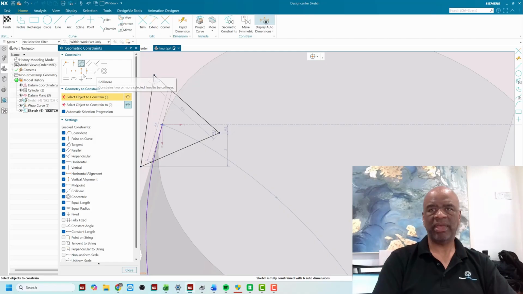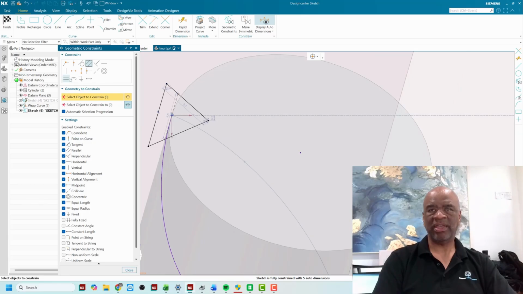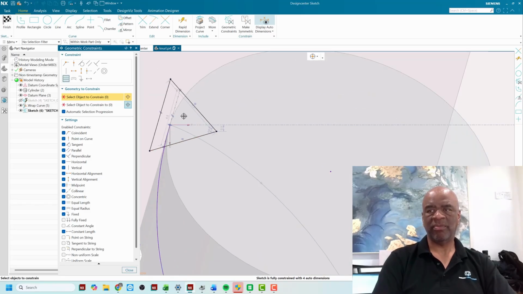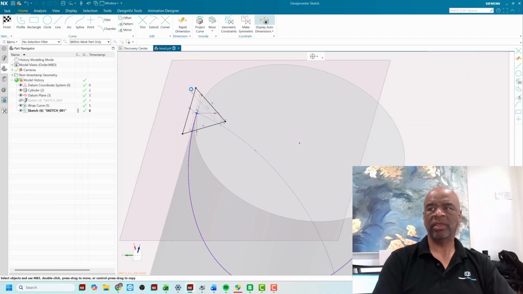Then I want to make parallel the end of the triangle like that. And I want to make equal length these two legs of the triangle so that the triangle is coming straight in. And I also want to now dimension that triangle based on what we have. I also want to center it though. So I'm going to use the midpoint command. And I'm going to say that this line has a midpoint relationship with that point. So now I'm really controlling that triangle.